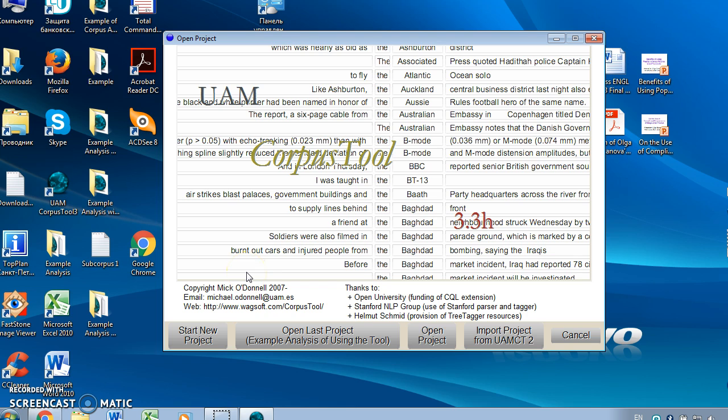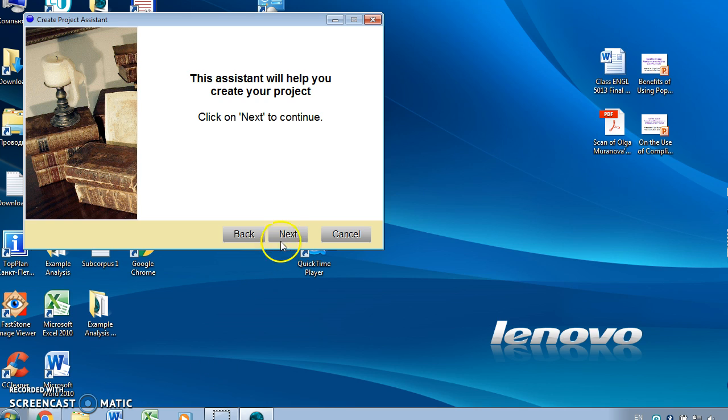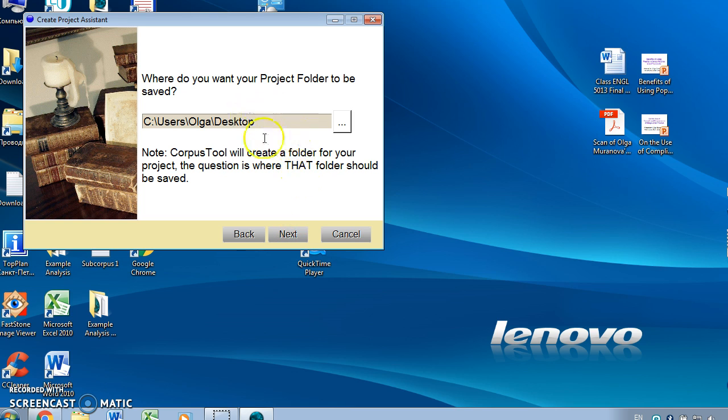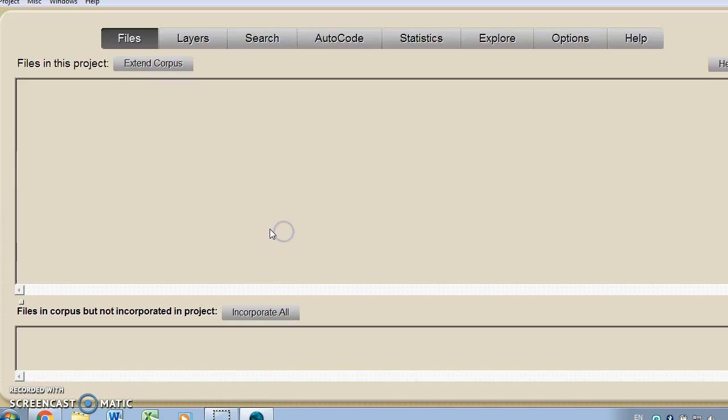So now, for the sake of walking through the program, we will better choose this one, Start New Project. So then we need to give a name for it. For example, let's take the name Corpus Analysis. So then next, we choose the location of the program in the computer system, and if everything is okay, next, and finally finalize. So after that, we just use this button, Extend Corpus. It lets us add the files to the corpus.